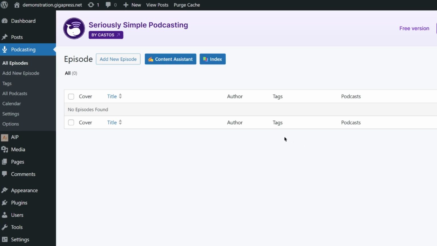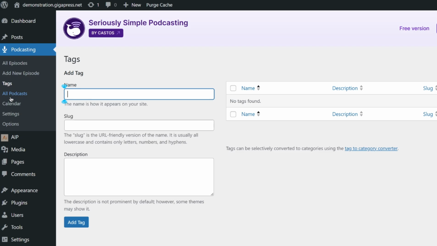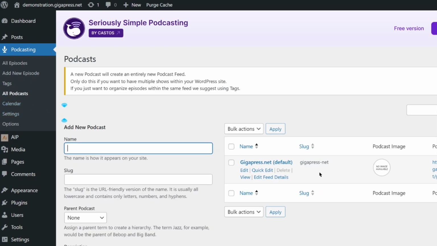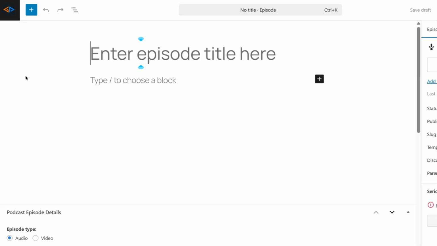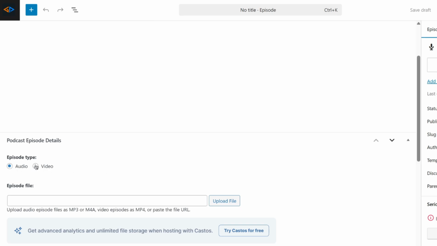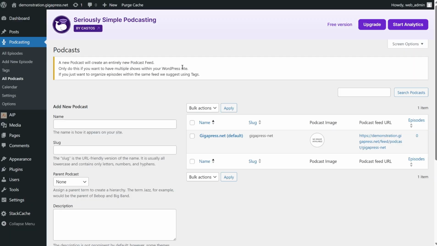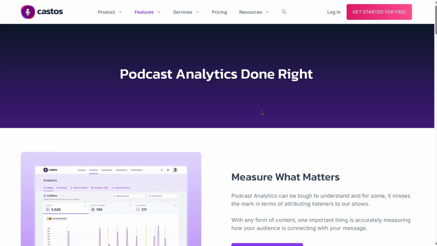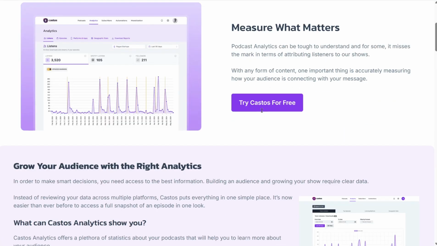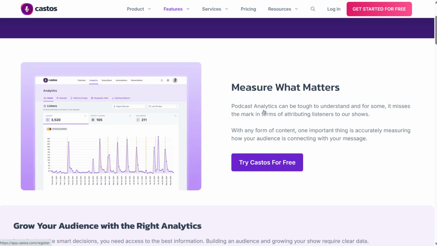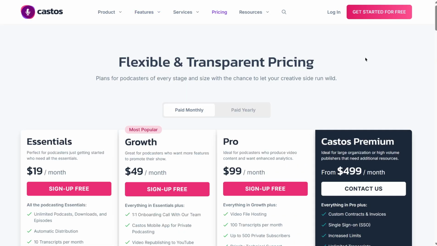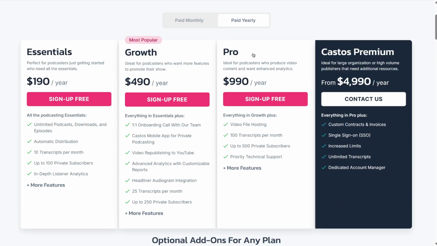First up is Seriously Simple Podcasting. Like the name suggests, it's super beginner-friendly. The interface is clean, the setup is quick, and you can even run multiple shows from the same WordPress site, each with its own RSS feed. It supports both audio and video podcasts, and you can easily embed episodes anywhere on your site using shortcodes or widgets. If you want deeper insights, there's also a free add-on called Seriously Simple Stats that gives you audience analytics. And the best part? The plugin itself is completely free. But if you'd like integrated hosting, their partner Castos offers plans that start at $190 per year.